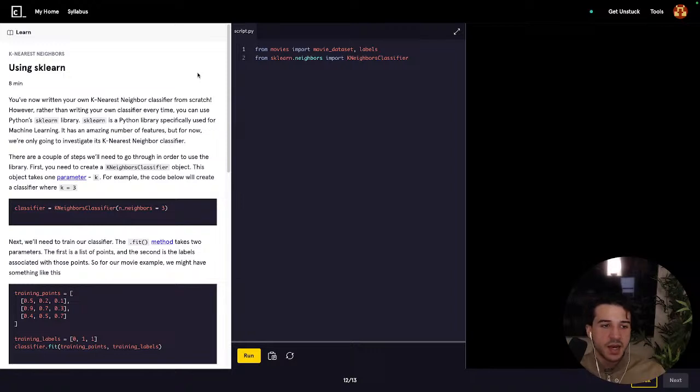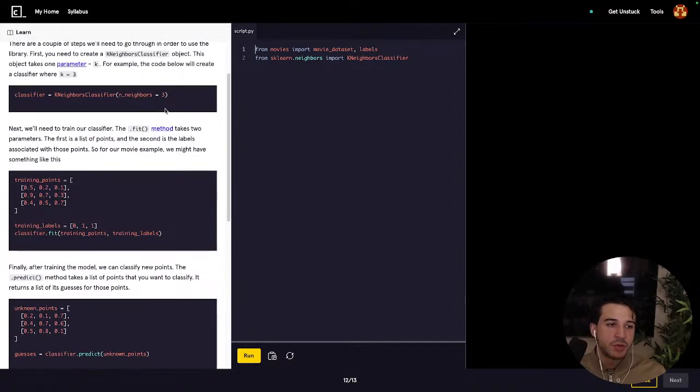There are a couple of steps we'll need to go through in order to use the library. First, you need to create a k neighbors classifier object. This object takes one parameter, k. For example, the code below will create a classifier where k equals 3: classifier equals KNeighborsClassifier, n_neighbors equals 3. Next, we'll need to train our classifier.